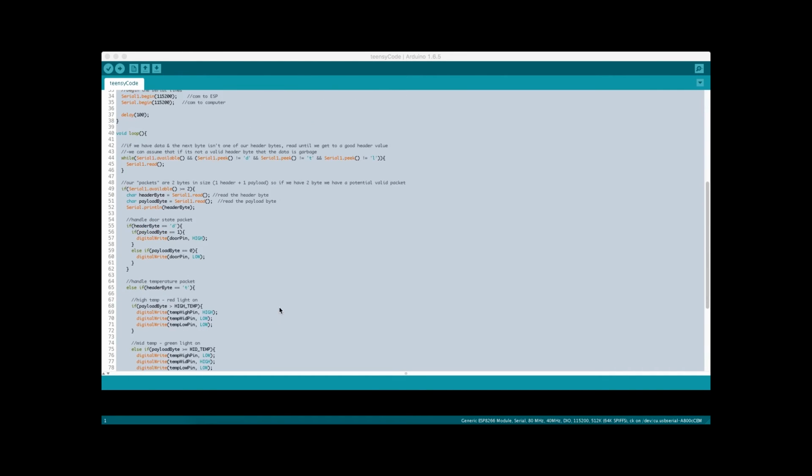And then really there's no significant difference to the code here. We have another module, another header, L for light. So we've added that to our check here to see whether we have a valid header.